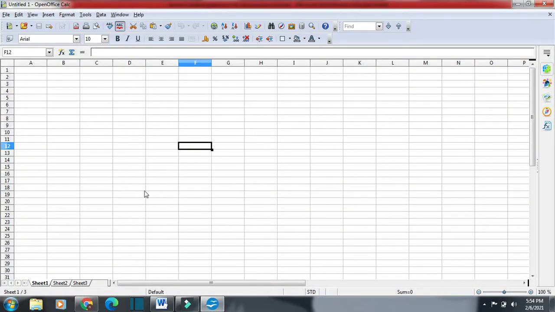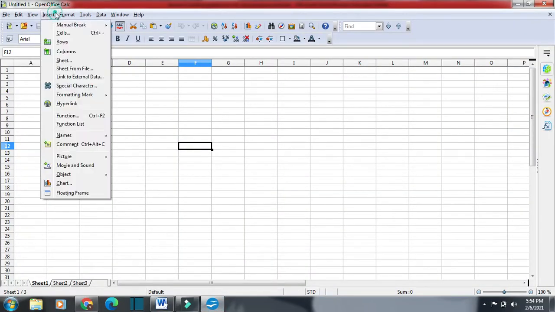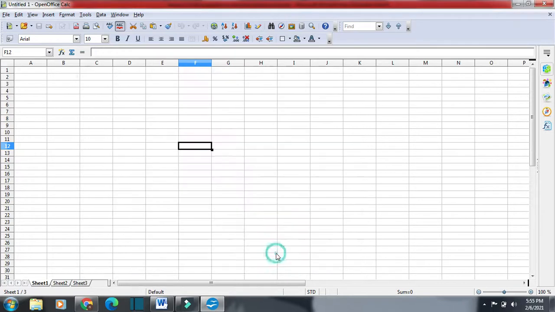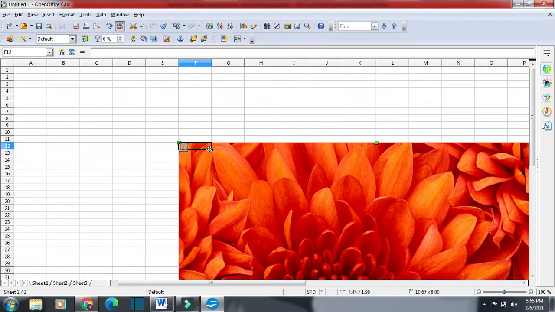So for that we will click on insert, and then from here we will click on picture, and then we will click on from file. So suppose this picture I will select, and then I will click on open. This picture will get inserted. We have to click on the cell where we want to insert the picture. So I just clicked here, that is why the picture got inserted from here.